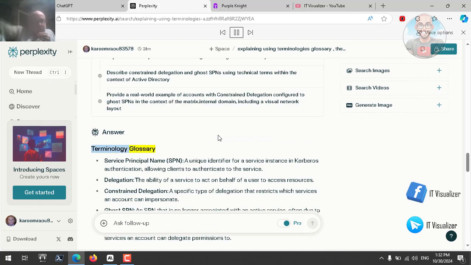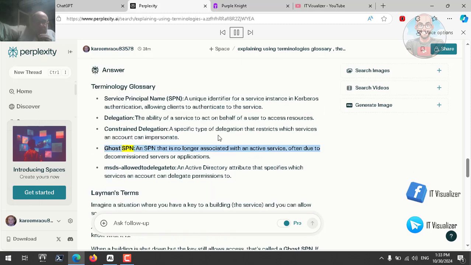Terminology glossary. Service principal name, SPN: a unique identifier for a service instance in Kerberos authentication, allowing clients to authenticate to the service. Delegation: the ability of a service to act on behalf of a user to access resources. Constrained delegation: a specific type of delegation that restricts which services an account can impersonate. Ghost SPN: an SPN that is no longer associated with an active service, often due to decommissioned servers or applications. msDS-AllowedToDelegateTo: an Active Directory attribute that specifies which services an account can delegate permissions to.